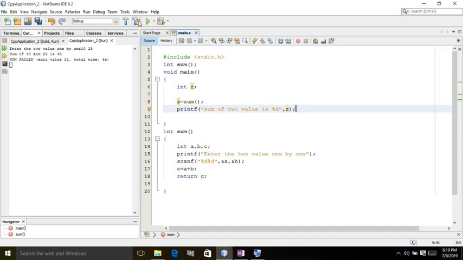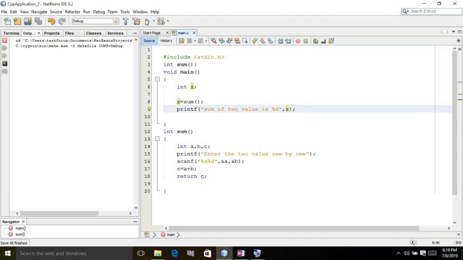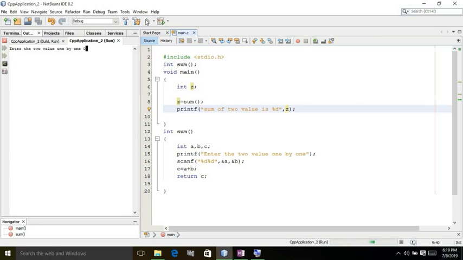Okay, we will run this. Enter two values one by one. Again 10 and 65. So the sum of two values is 75.